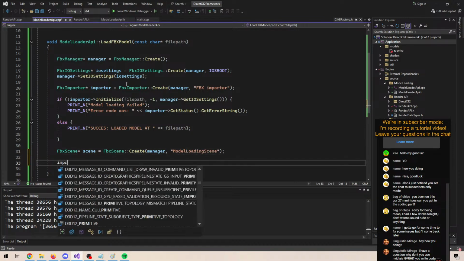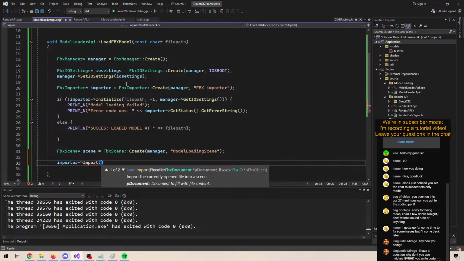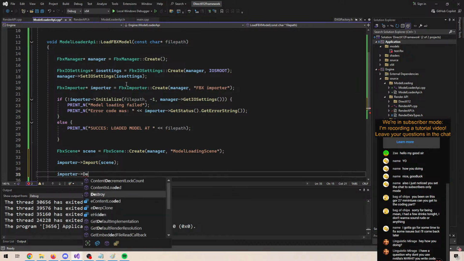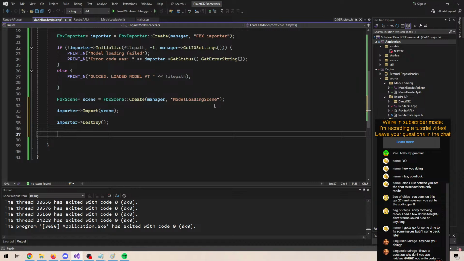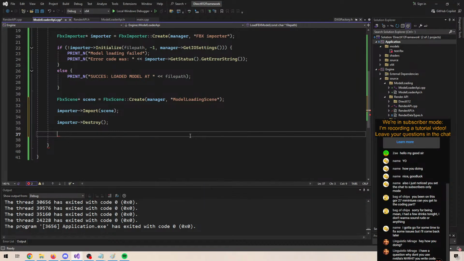And then let's do our importer here. Import, and let's do scene here. And then we can deallocate the importer. And then we can start getting our mesh. So if we have several meshes here, we might want to be able to iterate over them.